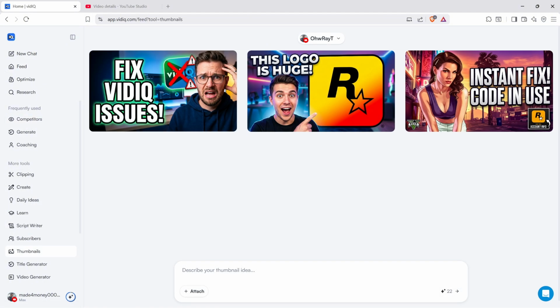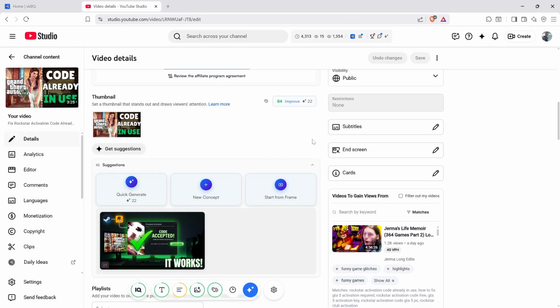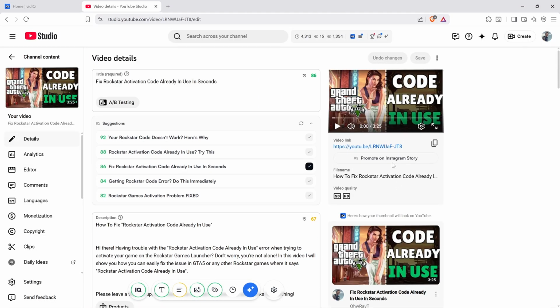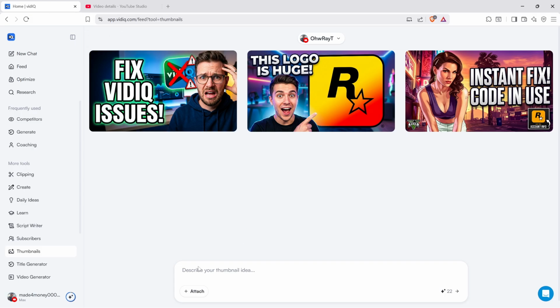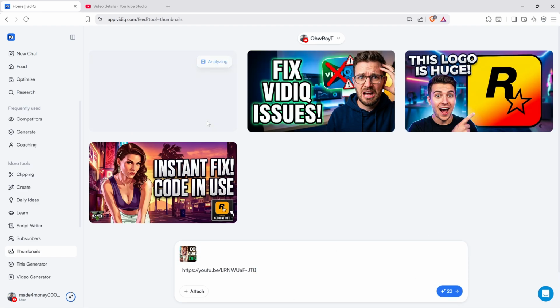So basically all you got to do is tell the AI right here what best describes your video. You can copy the link of your video, just like so, and then paste it right here. Hit continue and just wait for the AI to generate the best looking thumbnail for your specific video.